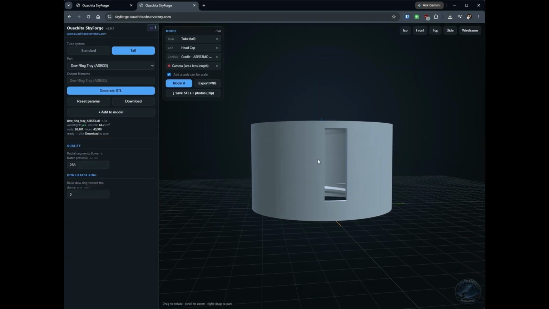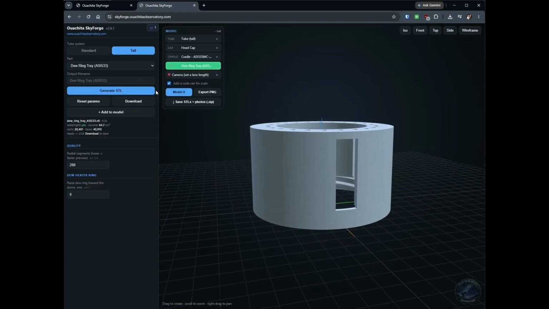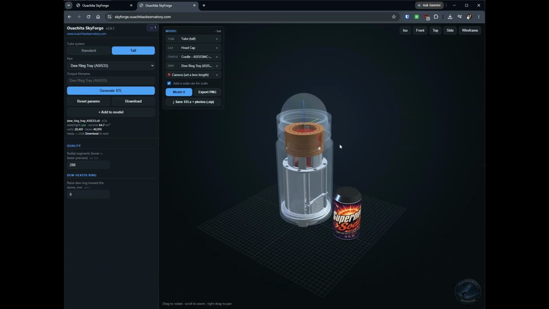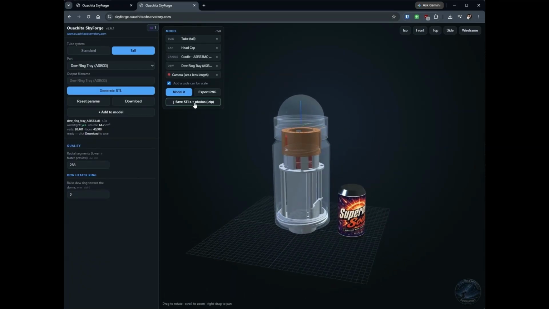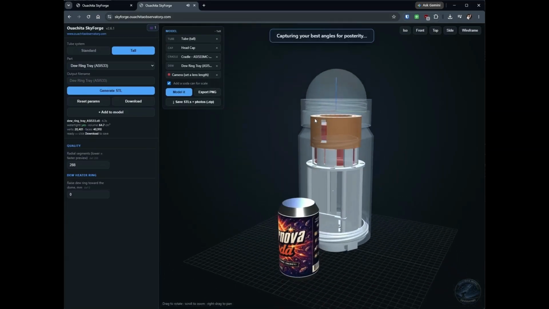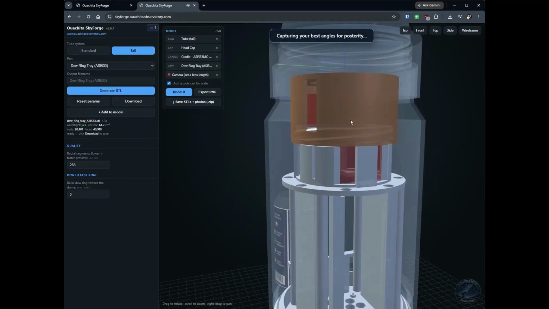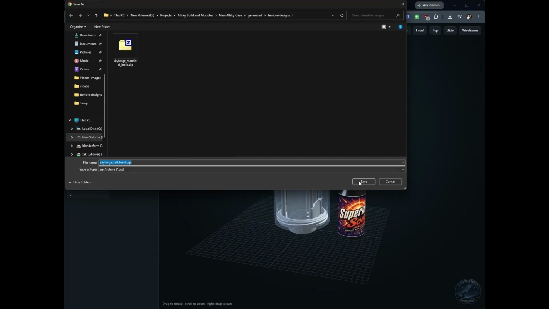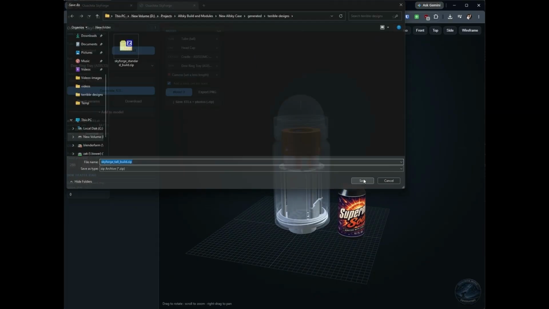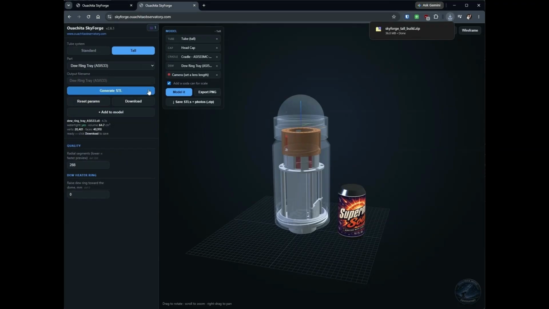Yeah, much taller. And then we'll add that to the model. And then we'll model it. There we go. And then save as the STL. Okay, and then you'll be prompted to save that as a separate build. That's the tall build. Save. All right, and that is pretty much it on that.